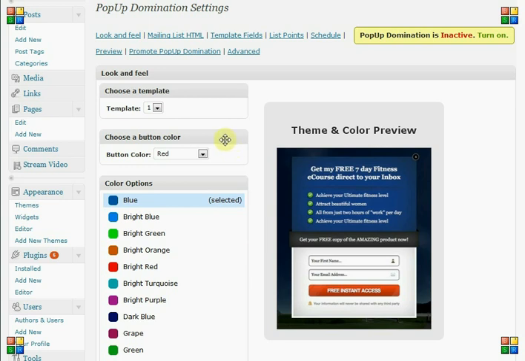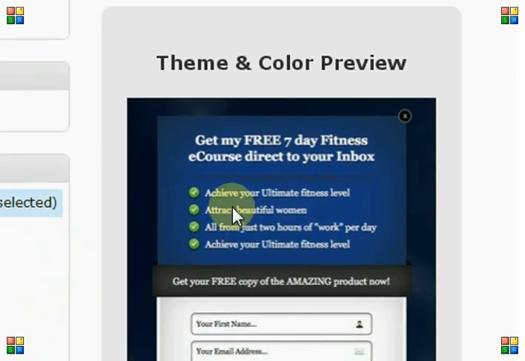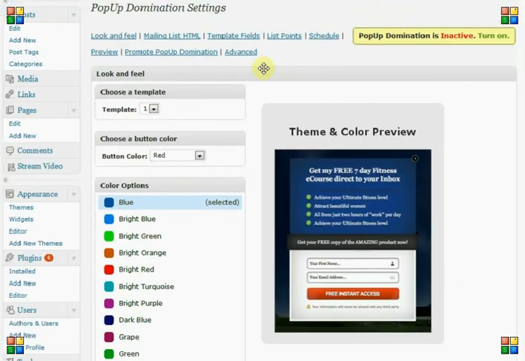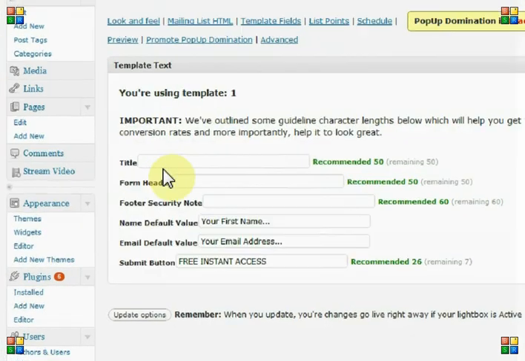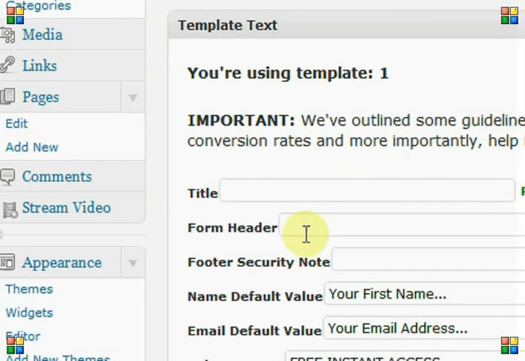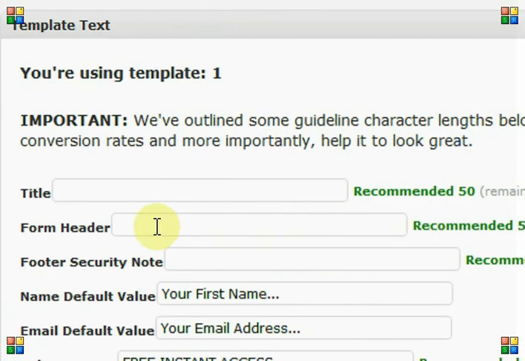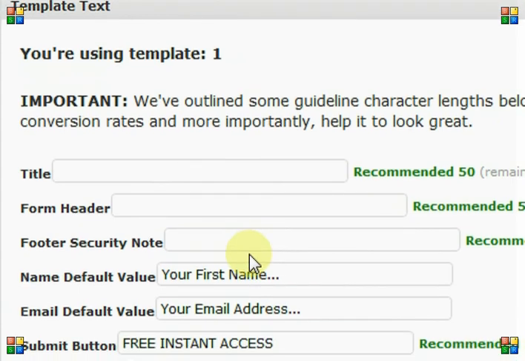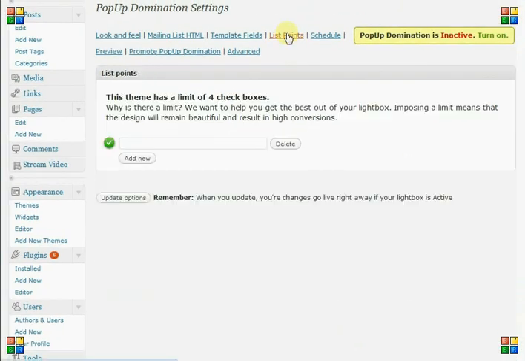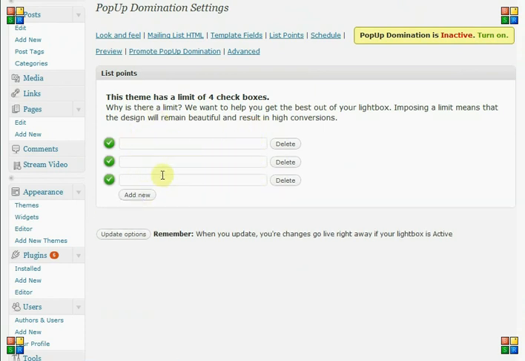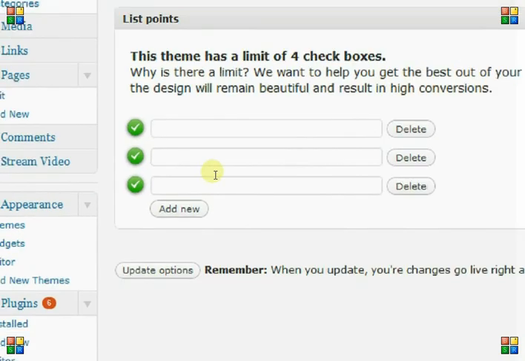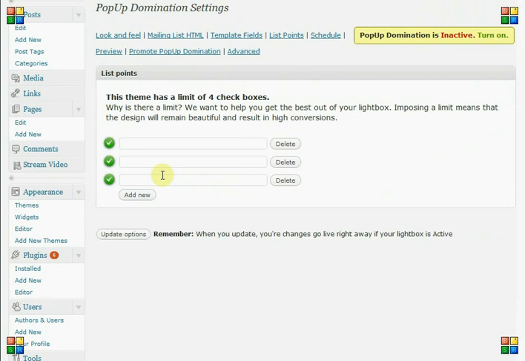Next thing I want to show you is in the template field. So you can see you've got a title at the top here and 4 bullet points. All you need to do to change those is come up into template fields. You pop the title in there, the form header, which is the bit that goes across the middle of the pop-up in there, and you're away laughing. Into list points, so the 4 little check boxes that we saw, you can enter the text in there, add new, and you've got up to 4 of those. So really quick, really easy way of getting your pop-up set up nice and quickly.